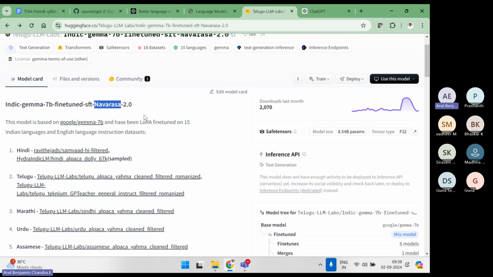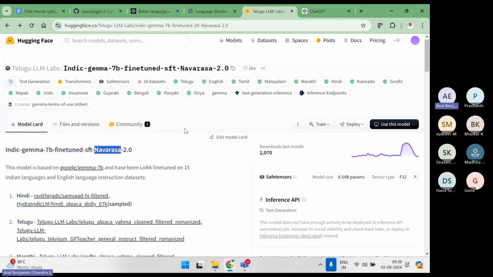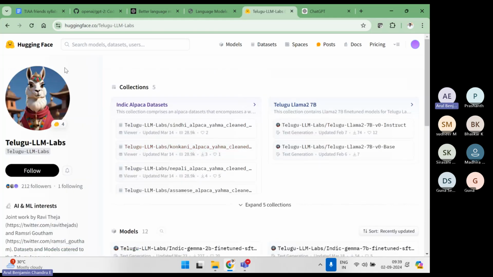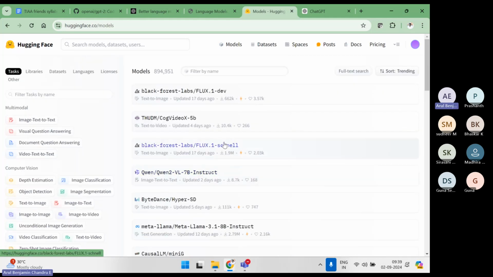Navarasa is an Indian model. Okay, so this is having 15 language capability. See, it is trained on Telugu, English, Tamil, Malayalam, Marathi, Hindi, Kannada, Sindhi, mostly all Indian languages. Okay, so this is how the open source area of creating models is going on. And the main player is Hugging Face. Hugging Face is providing tons of open source models. We can even download a model and train it with our own dataset, whatever we want, and we can release our own model on Hugging Face. That is also possible.